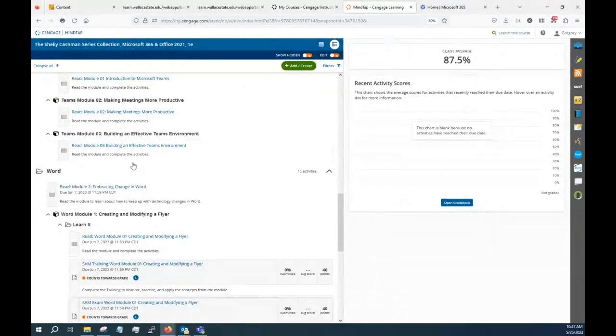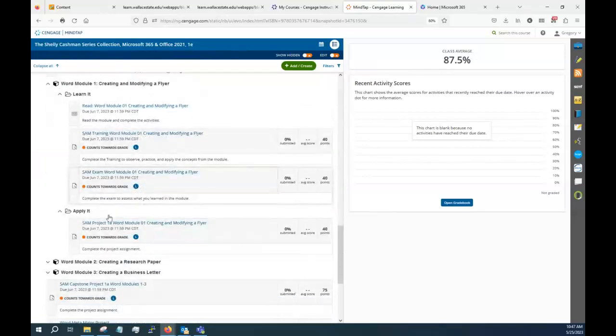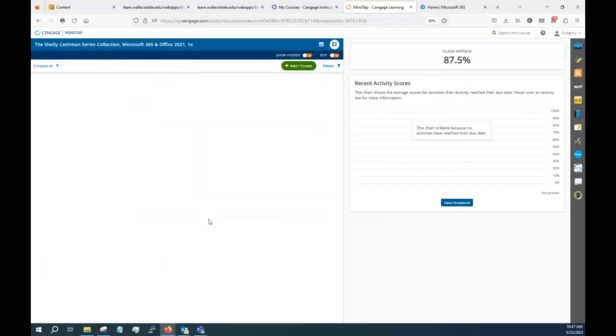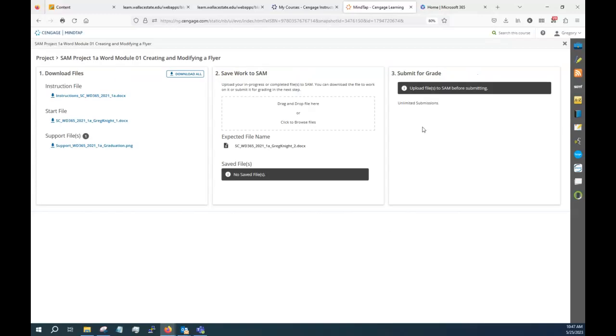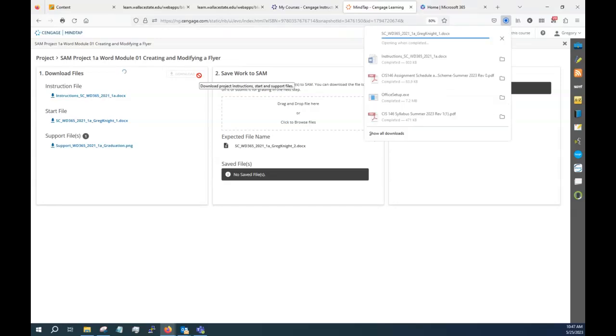And then there's the other type of item. You'll have this in all the sections down in the Apply It section. Say Word Module 1, you've got 1, 2, 3 items that you've got to complete. In this one right here, we're actually creating and modifying a flyer. We're going to start this one, and it's actually going to take us to where we're downloading files and working on this on our own PC instead of within the Cengage MindTap. So we're going to click here, and it's going to download an instruction file, start file, and a support file, which looks like some type of image. So we're going to download all of those.